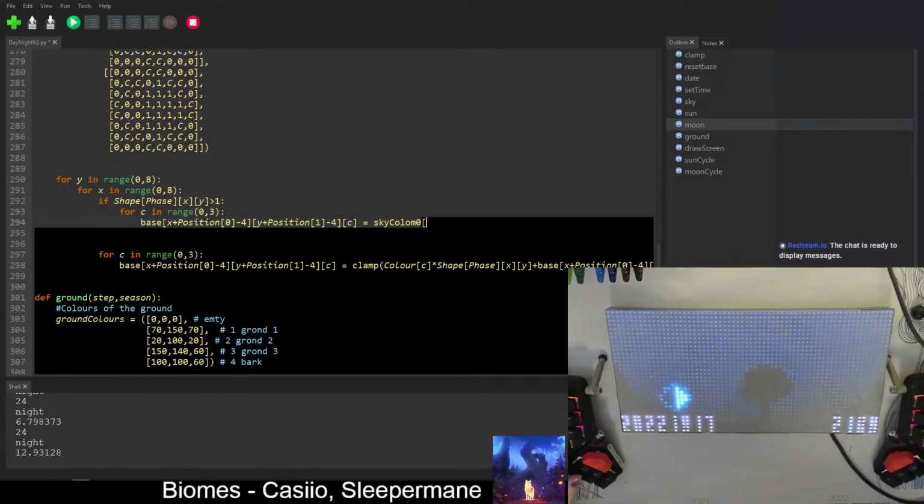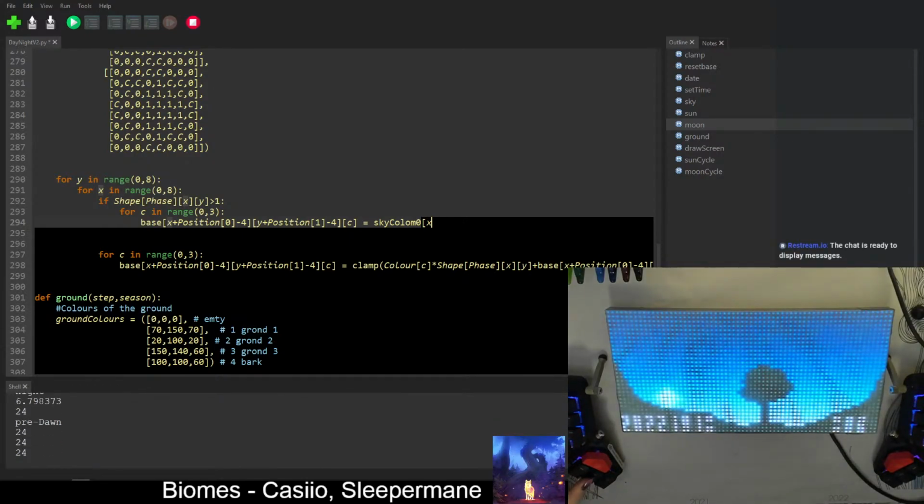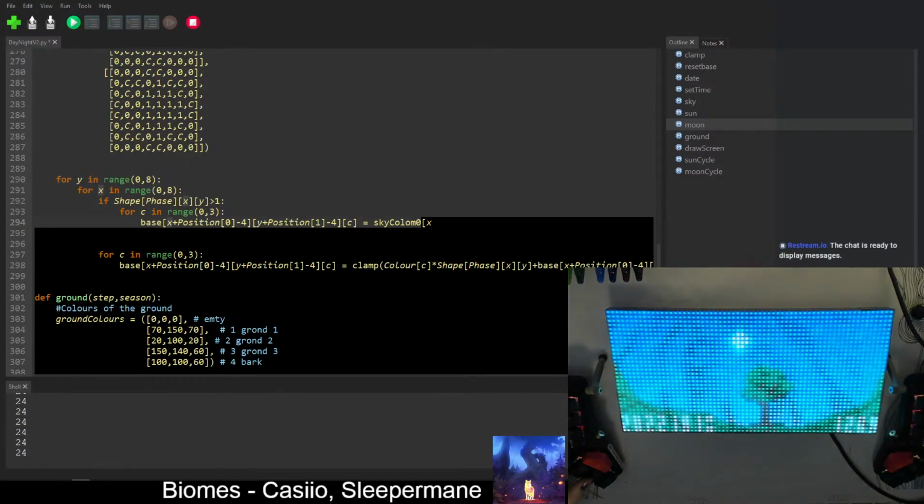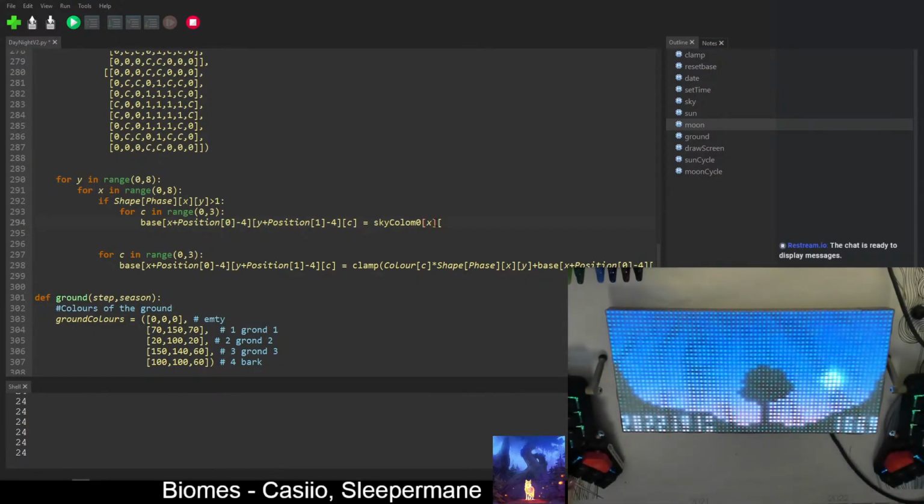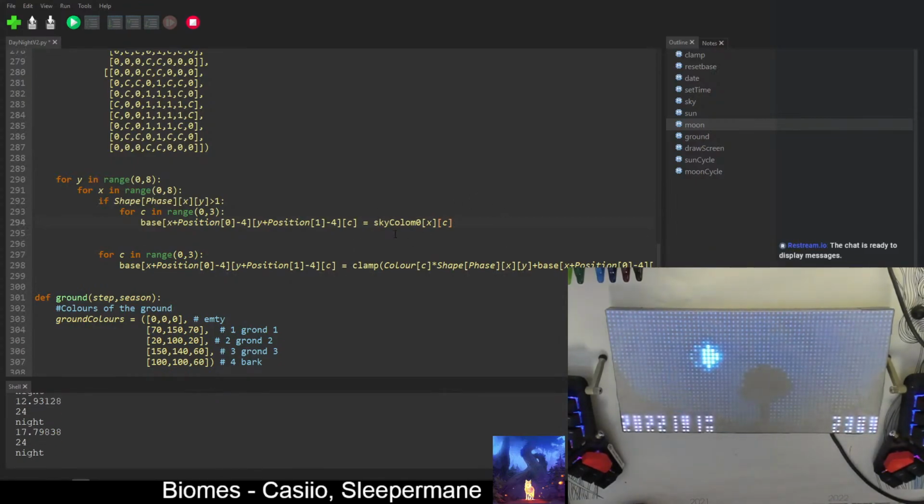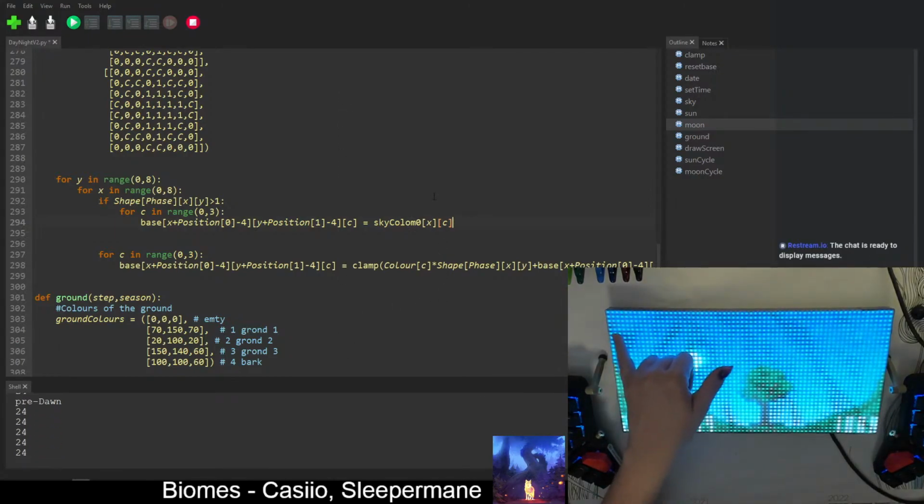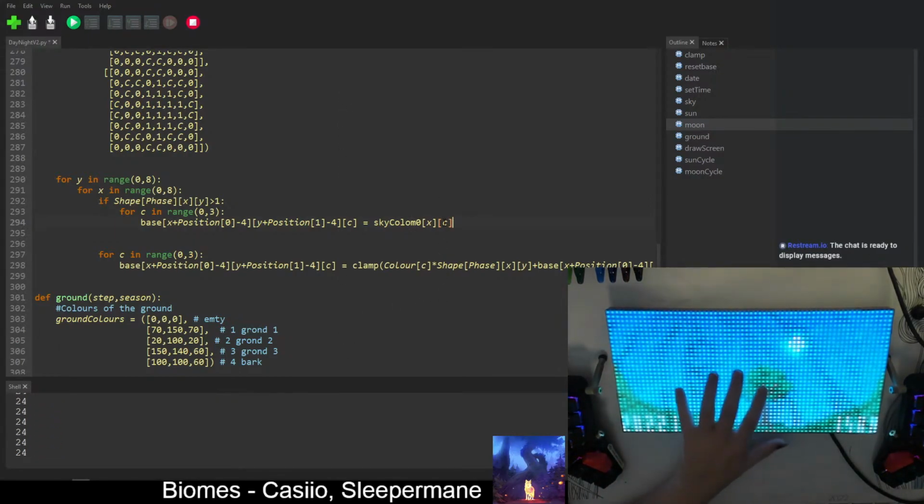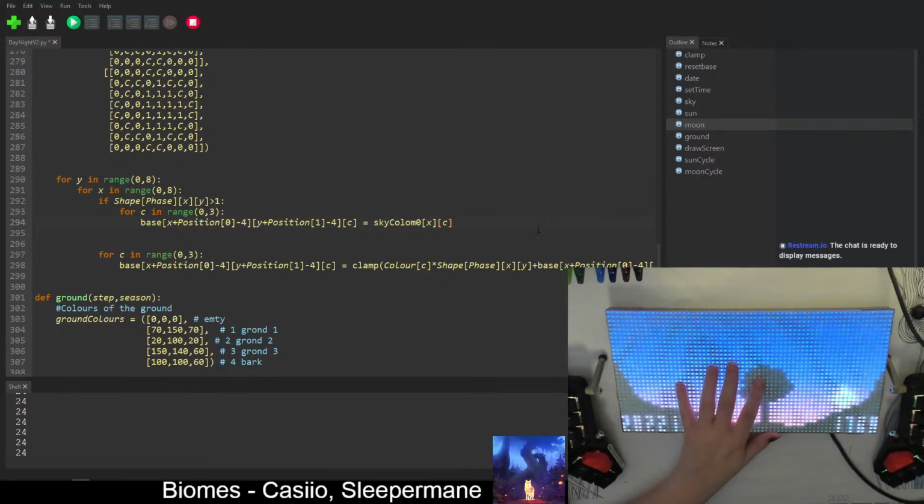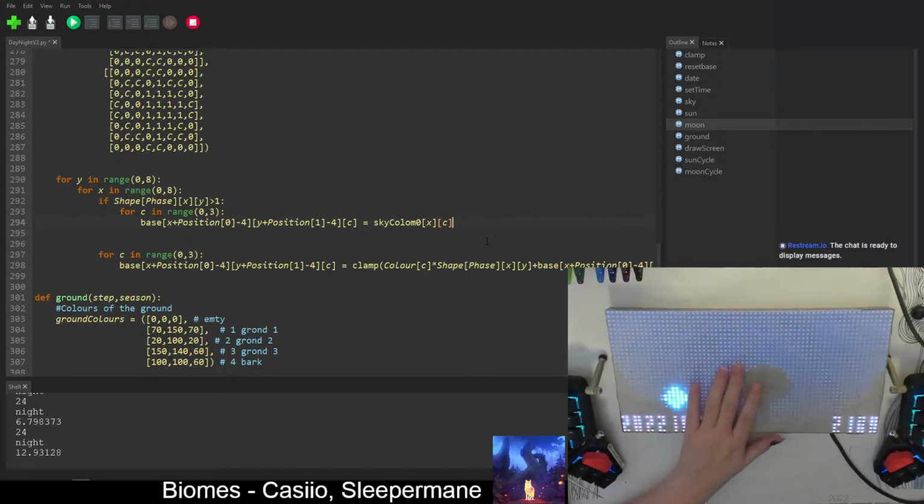Let's go with X. And then C. Because it's a 2D array. So I'm using X to say at what height it is, and then C to see which one of the 3 colors it is. Basically. So that should work.